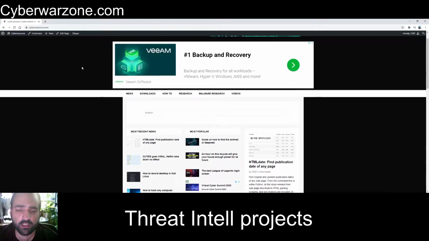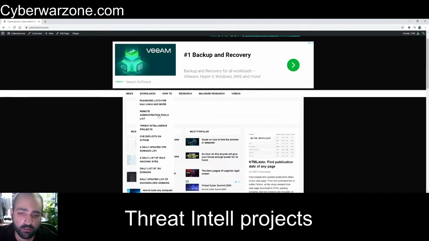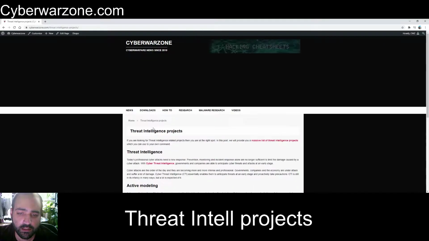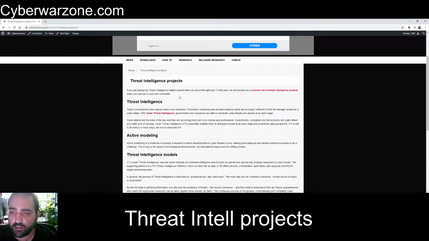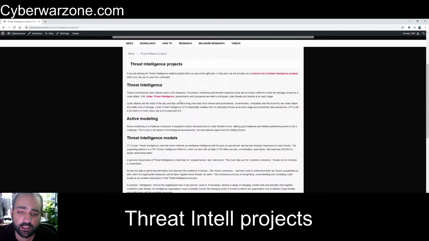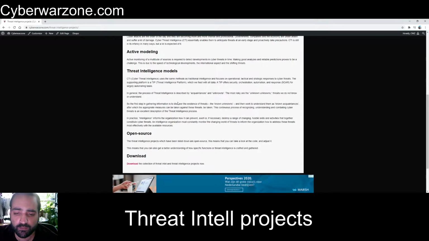Today we are going to discuss some threat intelligence projects which we have collected from GitHub. If you go to downloads, you go to threat intelligence projects, you'll get an article which describes what threat intelligence is. It shows some models, it discusses some about cyber threat intelligence.